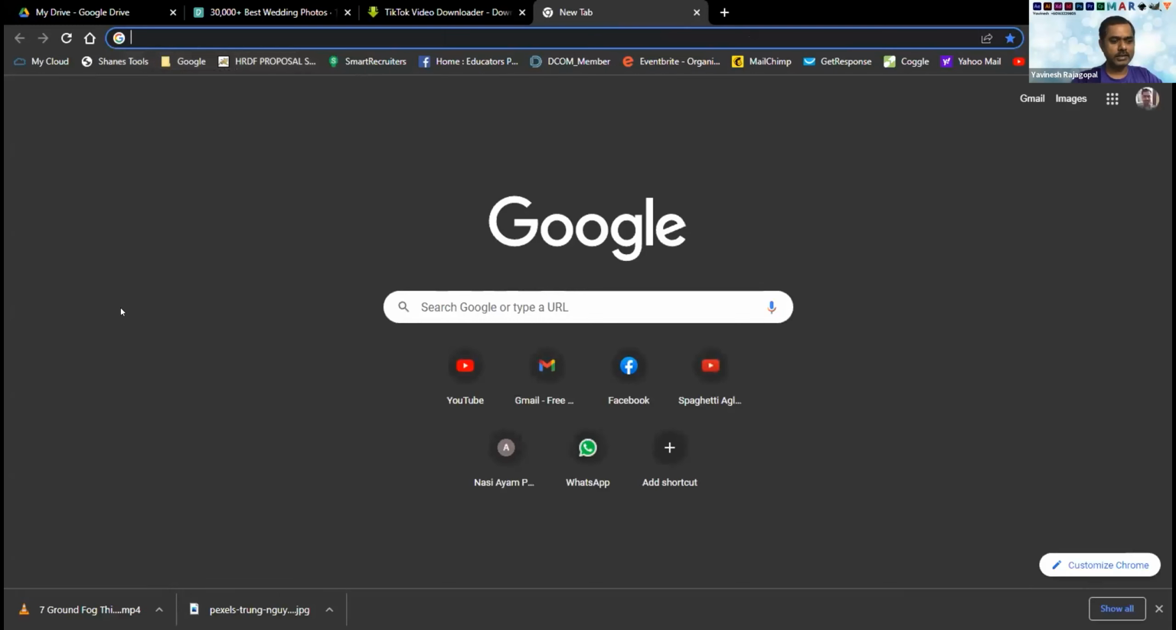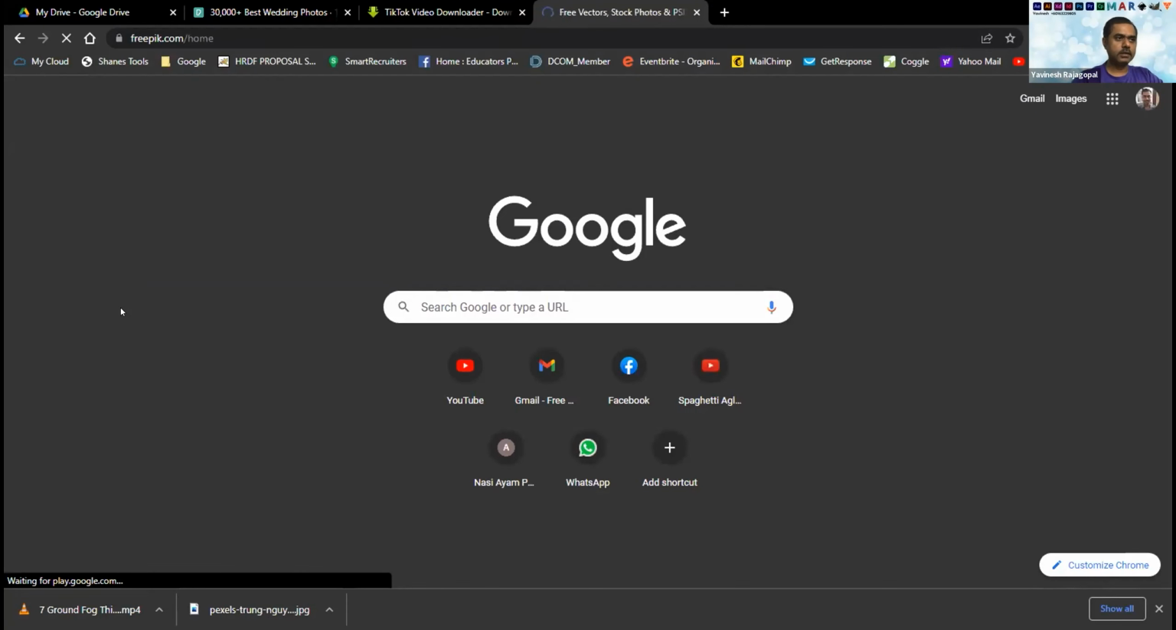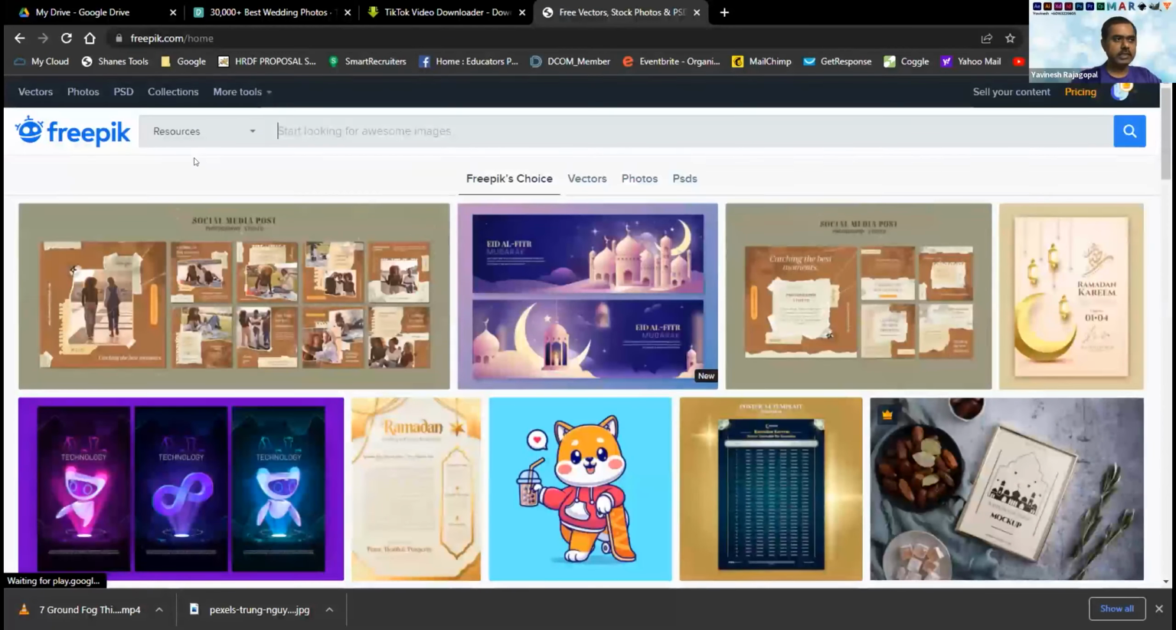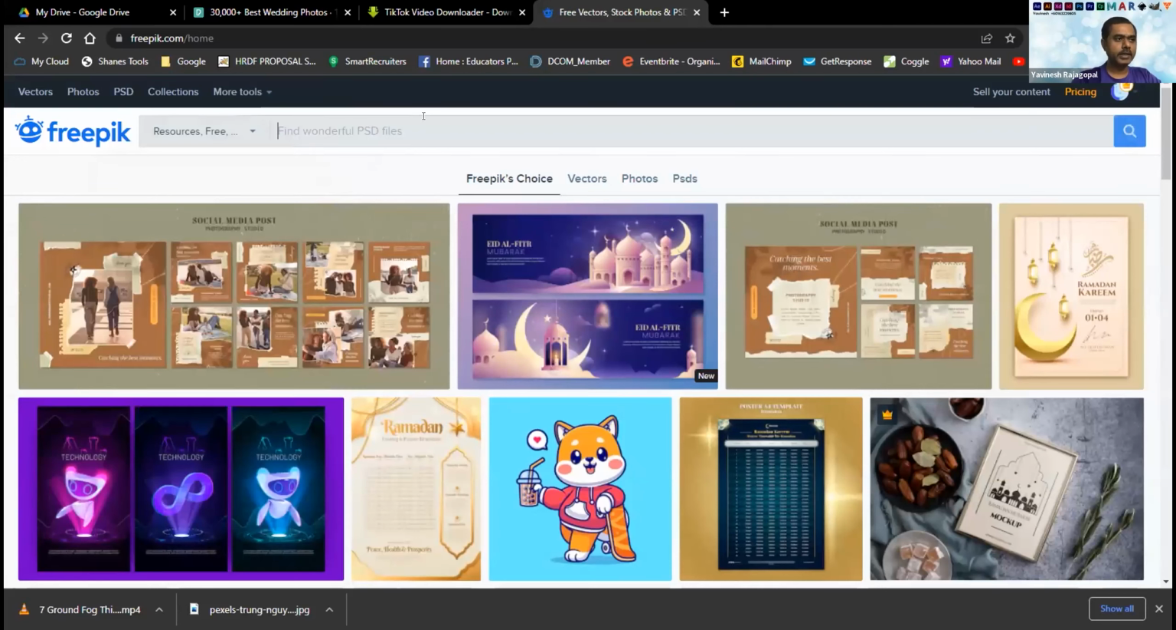Let's say I go to the next tab, and then I go to freepik.com. On Freepik you can get different types of images. If I go to resources here, I click the drop down menu. I can choose whether I want free, for example, even though I have a premium, let's say I choose free, and then I can choose a PSD file. With PSD, most of the time you can get all the layers. Or I can also choose vector. For now, I choose PSD, and then I search for whatever overlay.